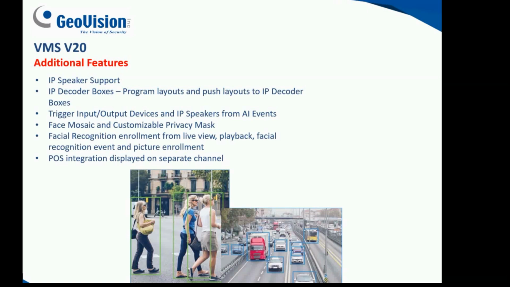So IP speaker support is fully supported now in the VMS V20. IP decoder boxes are mainly used for public view monitors. And within the VMS V20, you now have the ability to program your layouts that are going to be pushed to the IP decoder boxes. So if you want to set up your layouts in the VMS and then push them out so they display on a monitor at your facility that's using the IP decoder box, you can do your central programming right there in the VMS software.